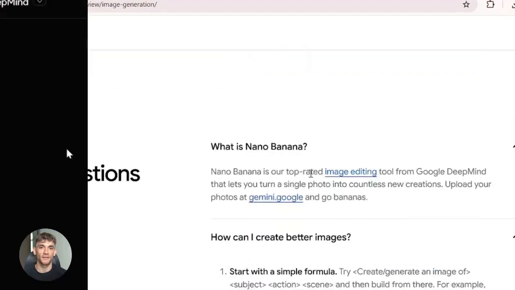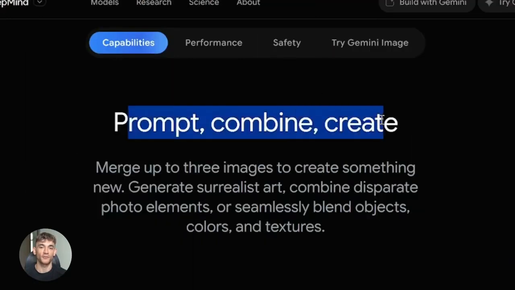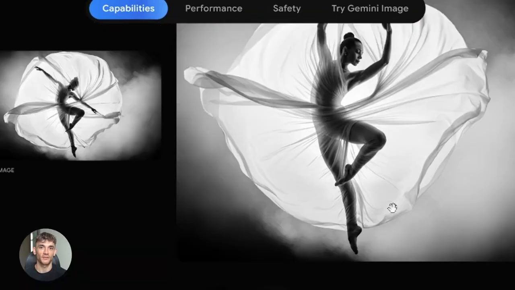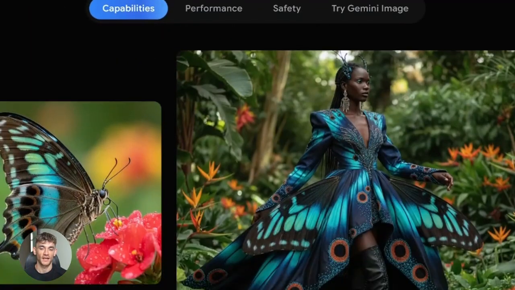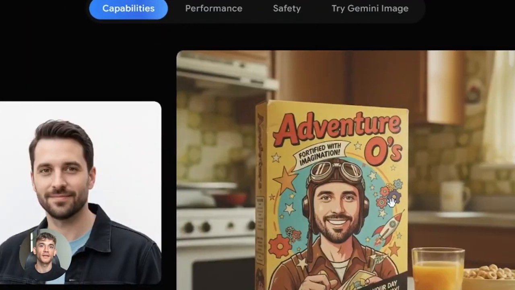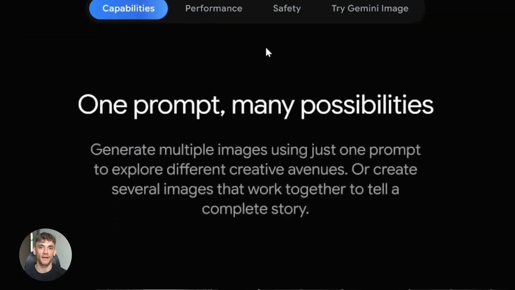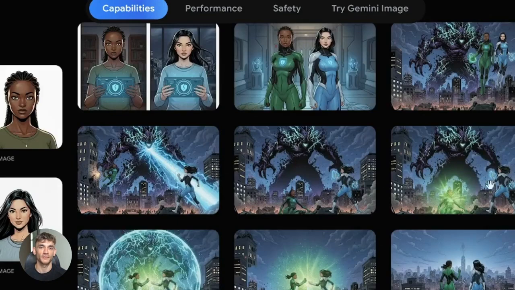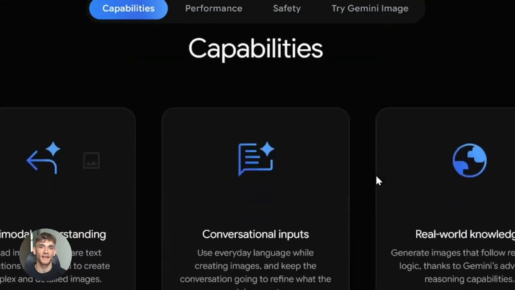Here's another thing about having this in search. It's going to push everyone else to catch up. Instagram, TikTok, Snapchat, they all have photo editing. But now Google put AI editing right in search where billions of people are every day. That's going to force other platforms to add similar features. And the people who learn how to use this now are going to be ahead of the curve.